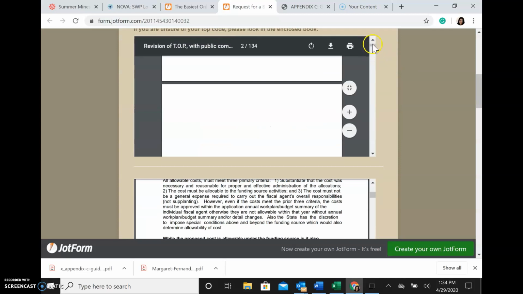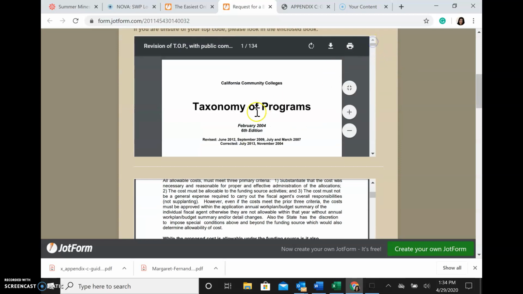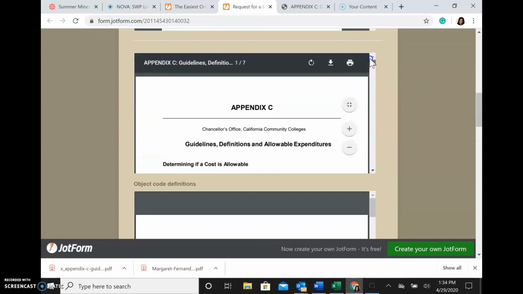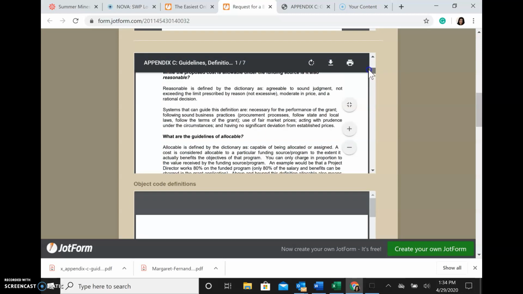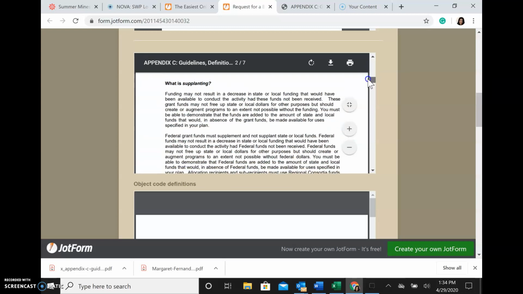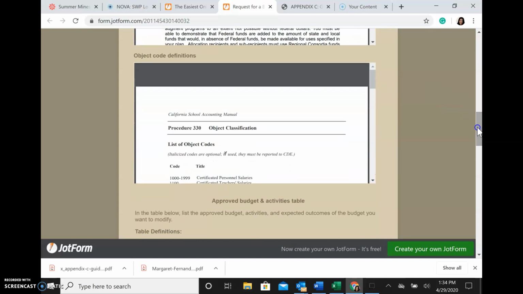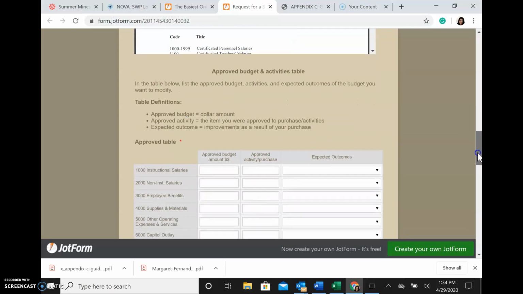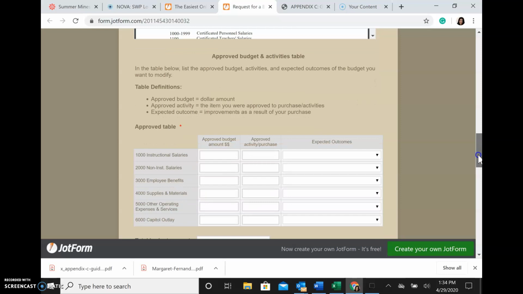I included the top code booklet in case they forget their top code. And I also included a booklet that describes allowable expenses. This booklet is very helpful because it also describes supplanting. And as always, I include the object code classification manual so that they can continue to become more familiar with selecting the correct object codes for their budgets.